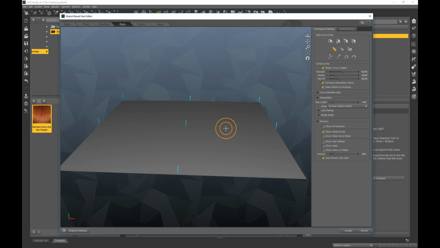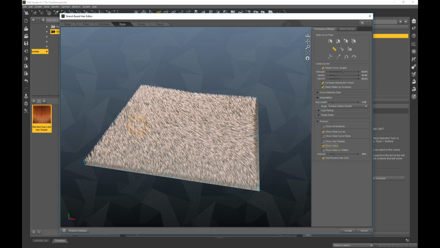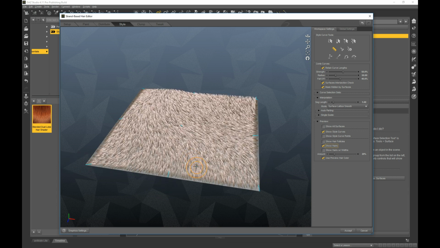And then we go to the Style tab. You have a comb selected by default, so you can comb the hairs. Now these are guides that tell how the hair is going to grow. And let's go ahead and see what the hairs will look like. We'll click on Show Hairs. Now you can see as I brush, it will change the shape of the hair. And we have this one in the middle as well.